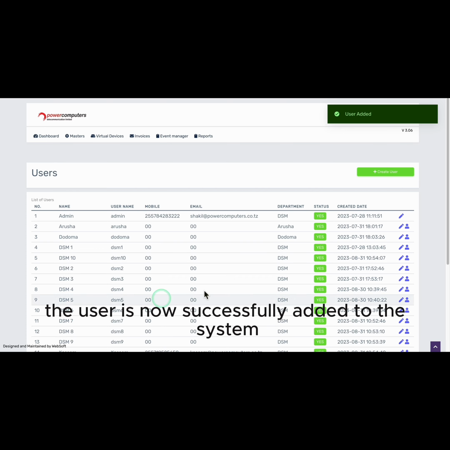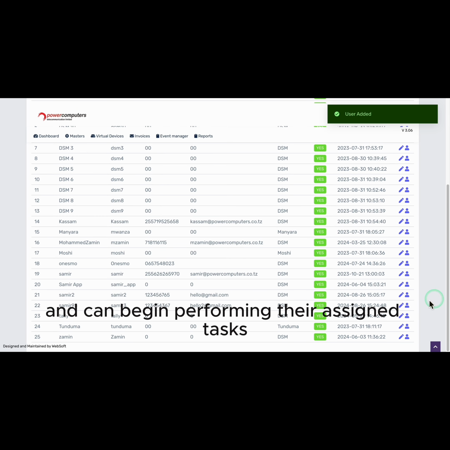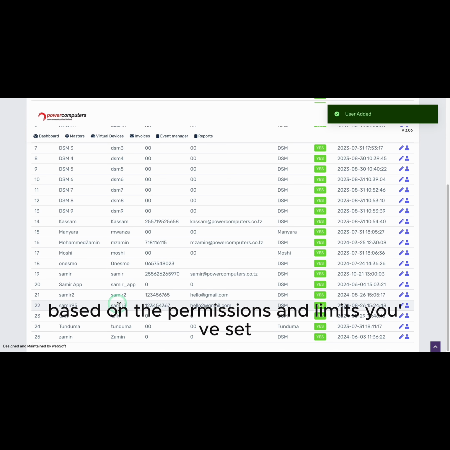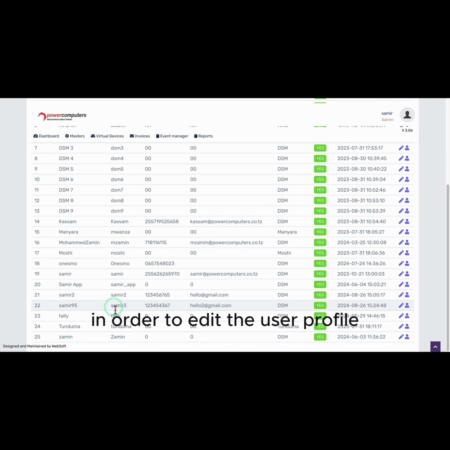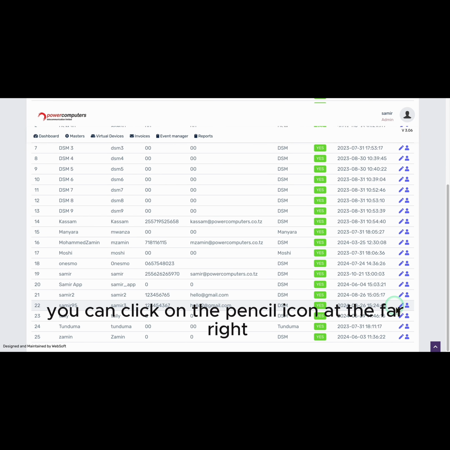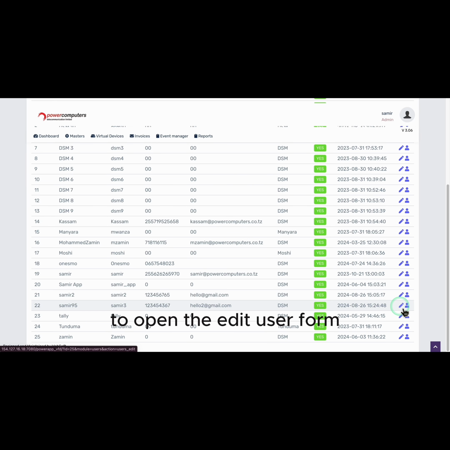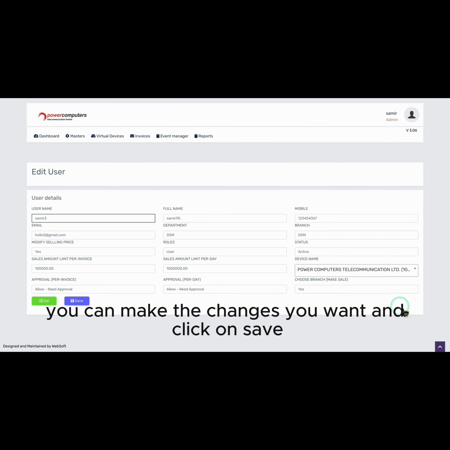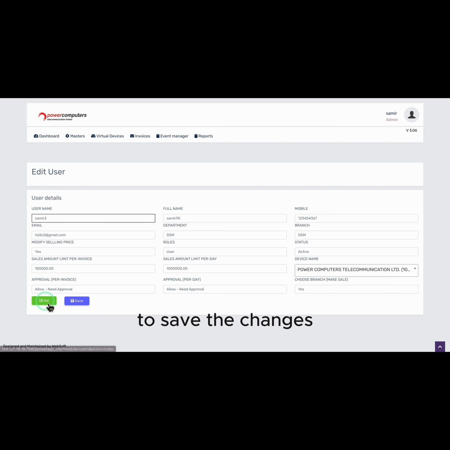The user is now successfully added to the system and can begin performing their assigned tasks based on the permissions and limits you've set. In order to edit the user profile, you can click on the pencil icon at the far right to open the Edit User form. Here you can make the changes you want and click on Save to save the changes.